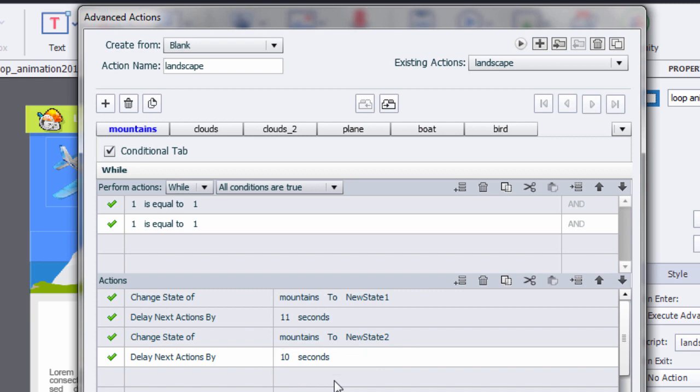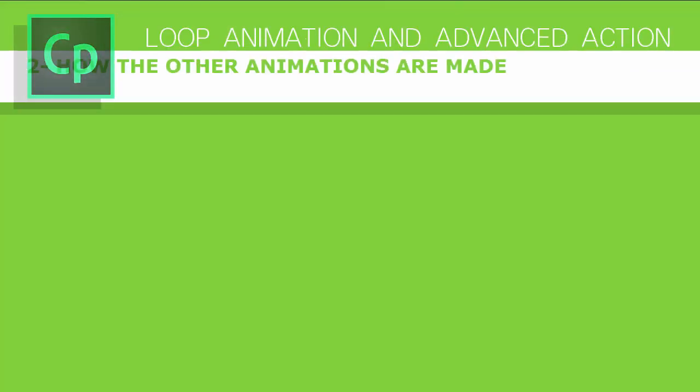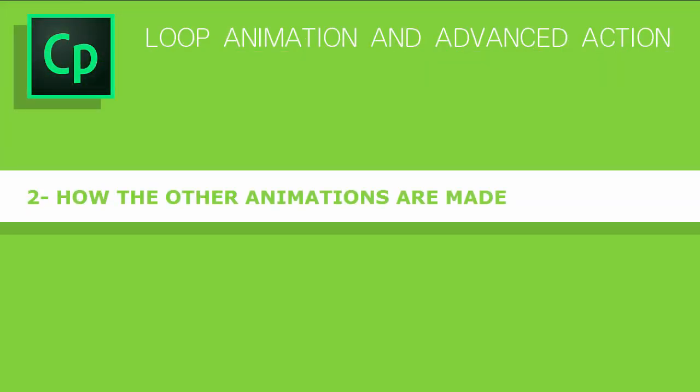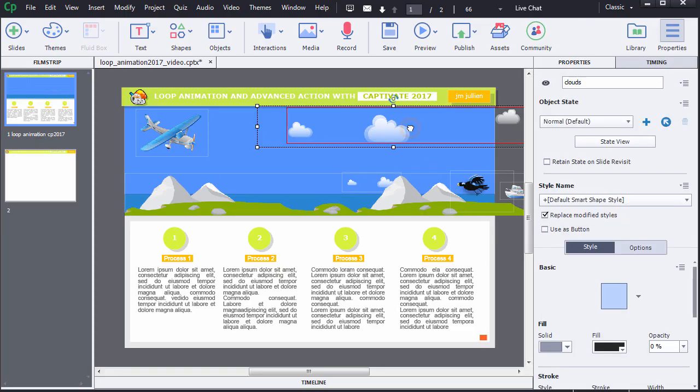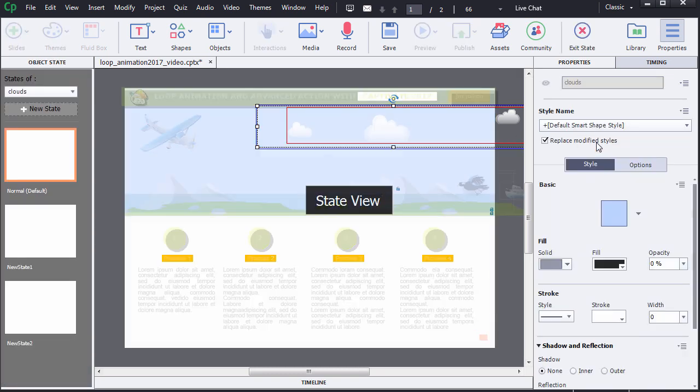Now we have finished with this animation and its scripts, let's see how the scripts of the other animations are, with their state view as well. The animation of these clouds at the top has been made with the following state views. A normal one that is not animated. It just represents the place where you want your animation to start.